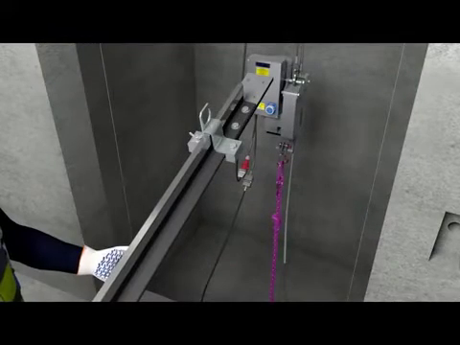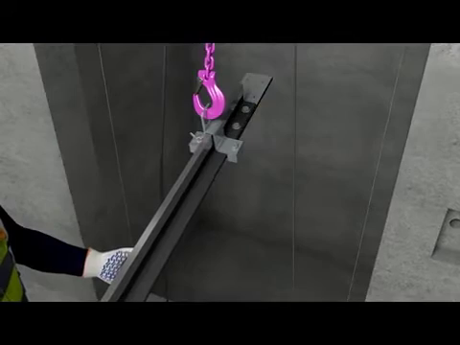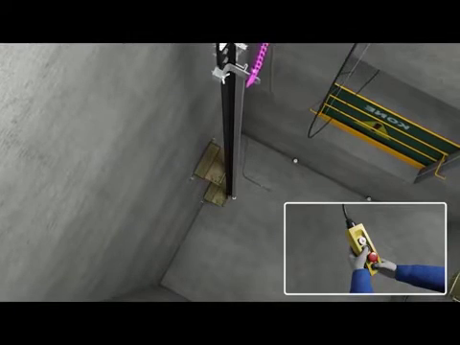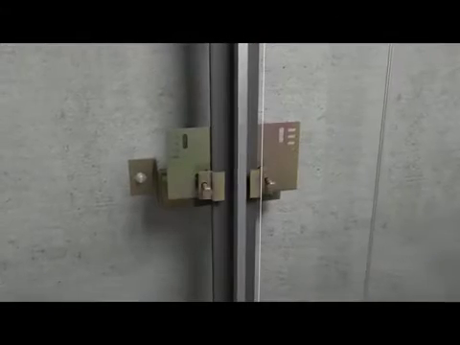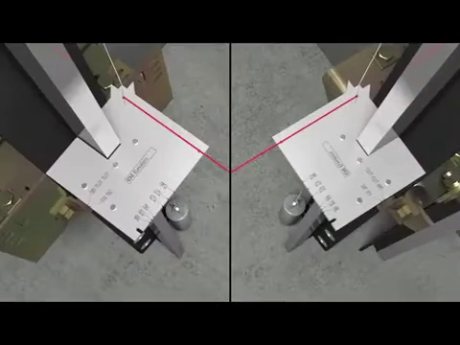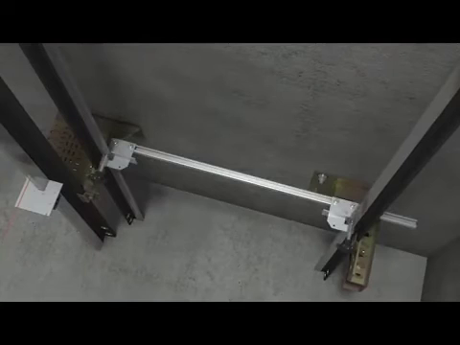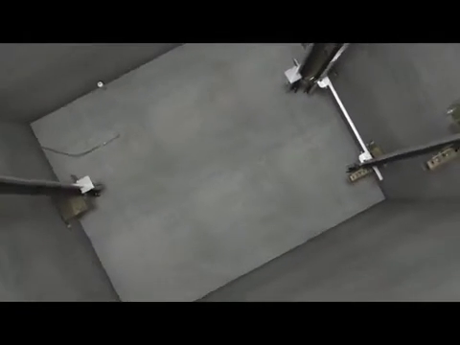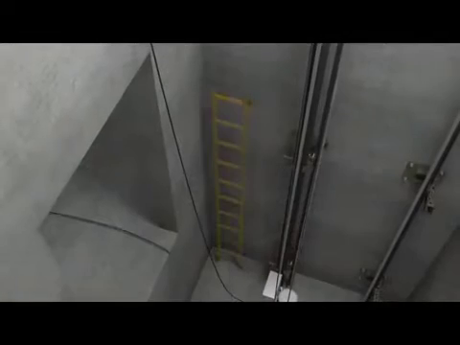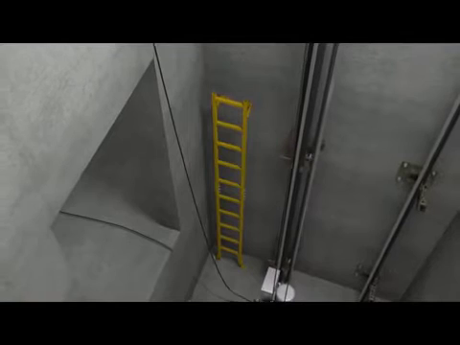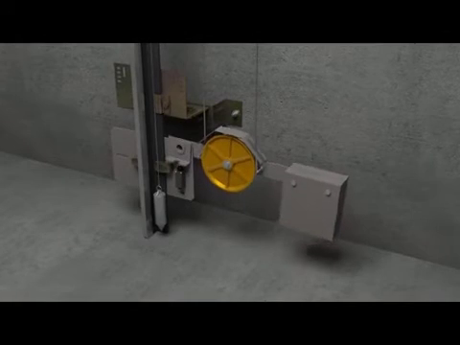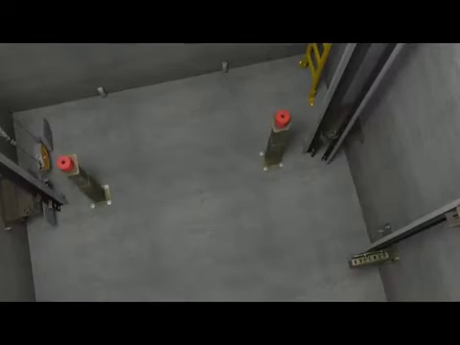Clean the guide rail before installation. Lift the guide rail into shaft. Adjust the guide rails by using alignment tools. Install the pit ladder according to the layout drawing. Install the overspeed governor tension weight. Install the buffer.